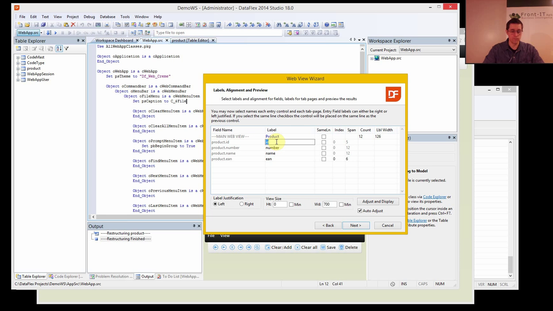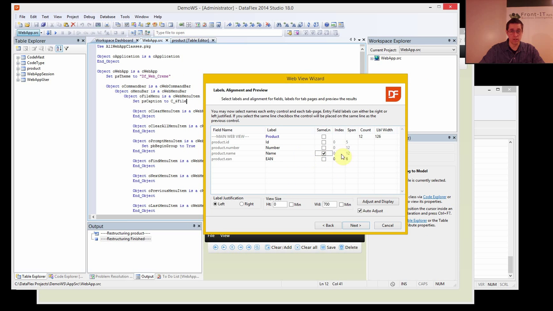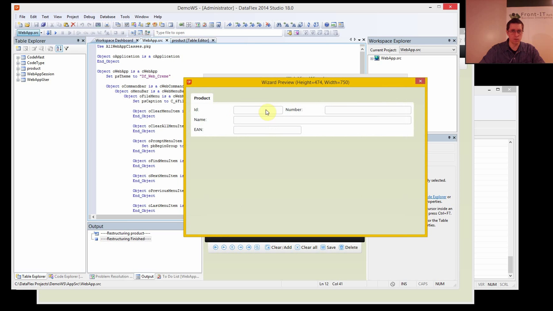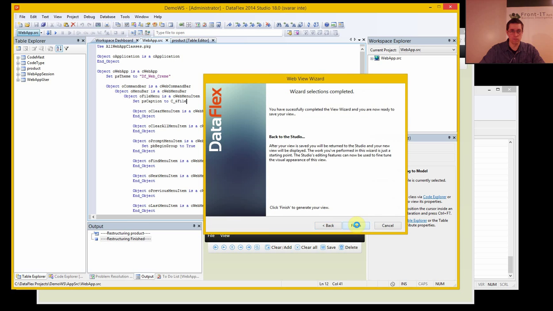Here we can change the names. We might want some capital letters at the start. And you can see here you have it all in a single line, but you might want to put the name and the number on the same line, and let's see, yeah, now you got the number and the ID on the same line, for example. But let's have it as it is, and click next and finish.